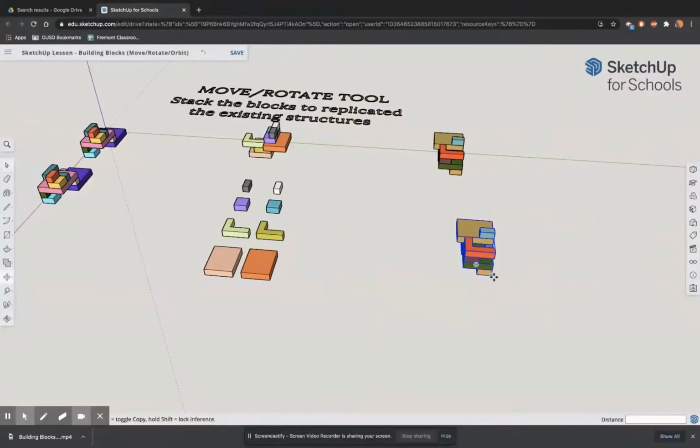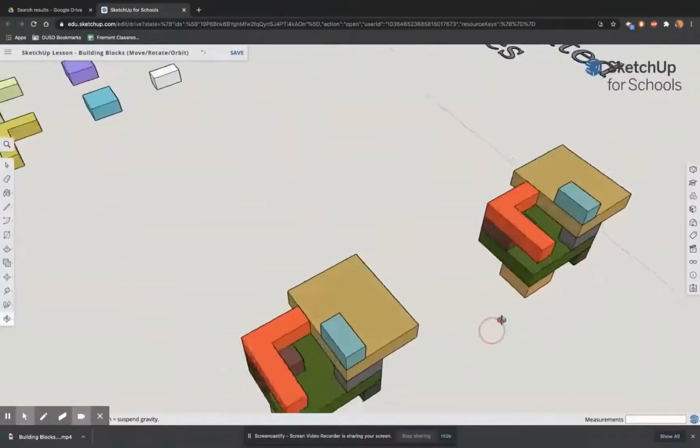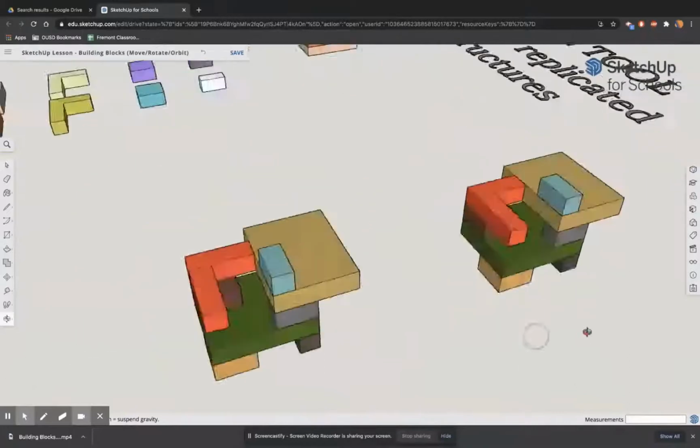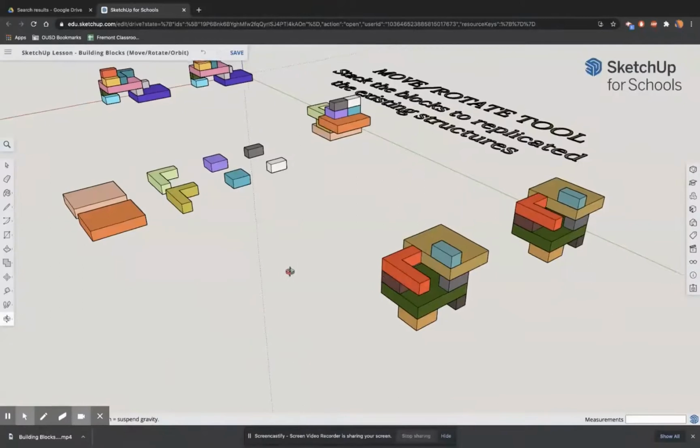Press M for move, grab it from the bottom right-hand corner somewhere and move it closer, just so you can see better. See if it actually looks the same. And it looks exactly the same, so that's what I want. It looks great.